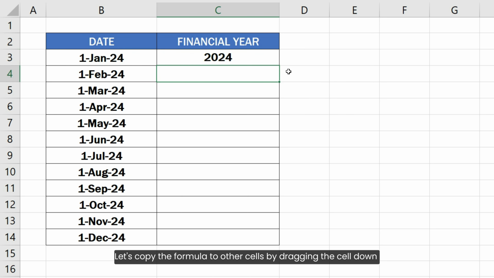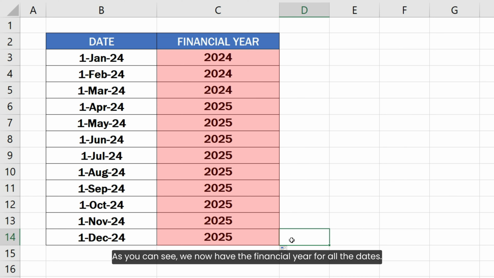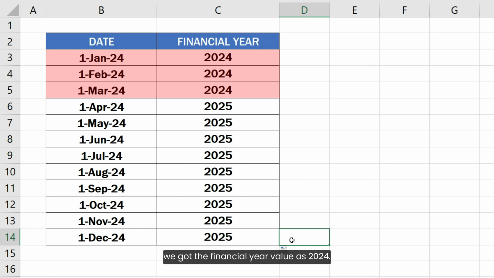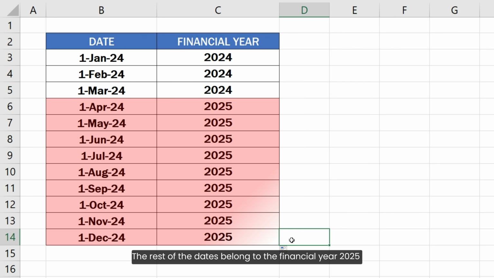Let's copy the formula to other cells by dragging the cell down from the bottom right corner of the cell. As you can see, we now have the financial year for all the dates. For the first 3 dates, that is January to March 2024, we got the financial year value as 2024. It means it is part of the financial year starting from 1st April 2023 to 31st March 2024. The rest of the dates belong to the financial year 2025 starting from April 2024 and ending on March 2025.